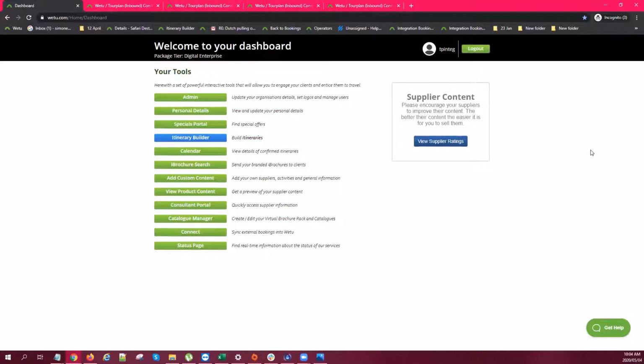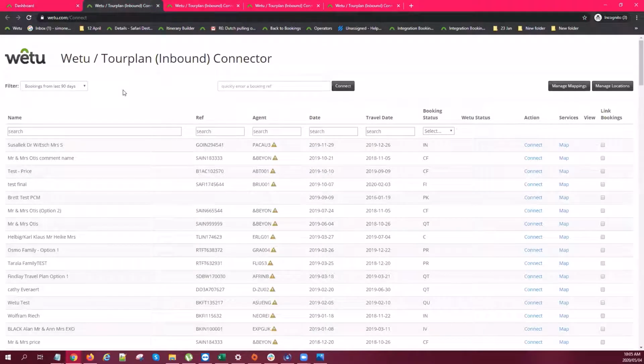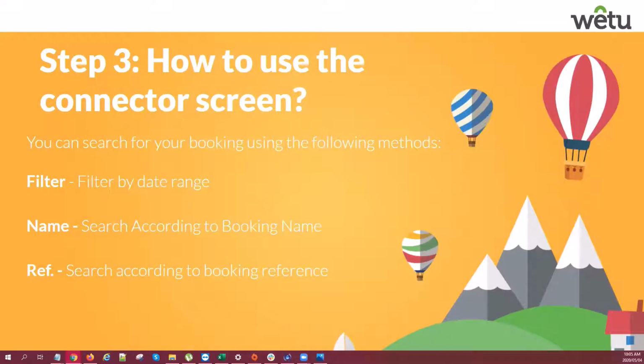Now that we've logged into our Wetu dashboard using our username and password, we want to navigate down to the connect button. The connect button syncs all of your external bookings from Tourplan through into Wetu. When we click on that, the following screen will appear: your Wetu/Tourplan inbound connector screen. Let's go through how to use your connector screen.